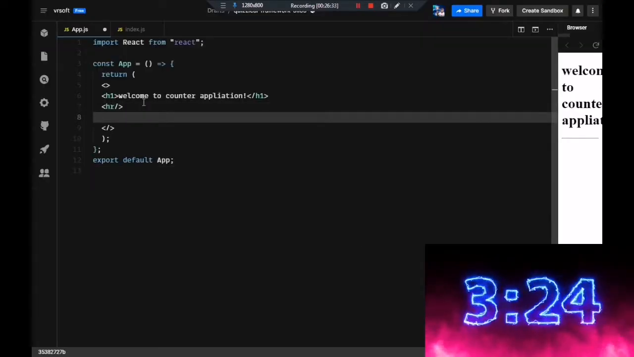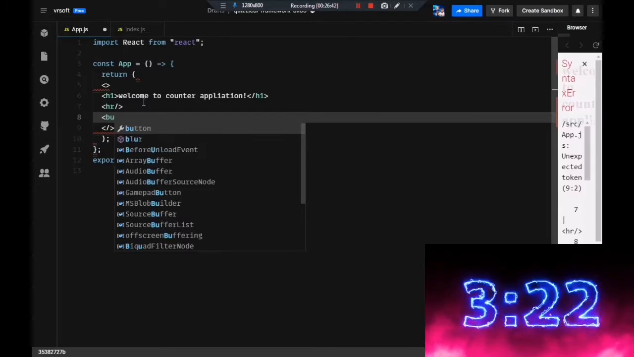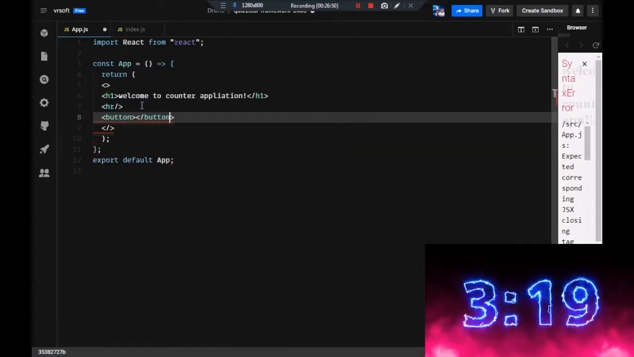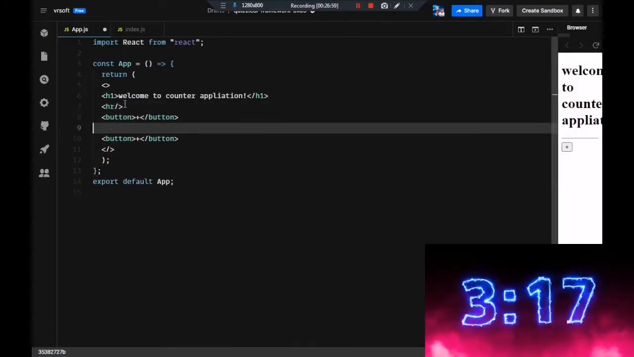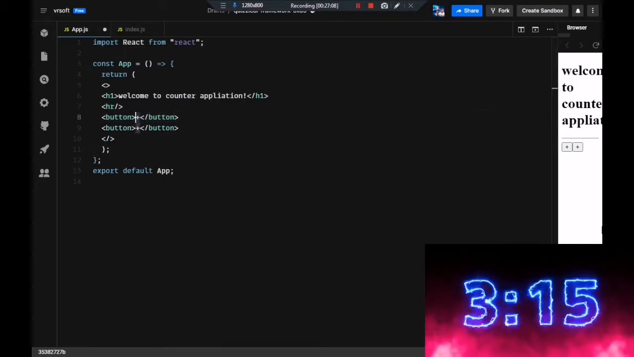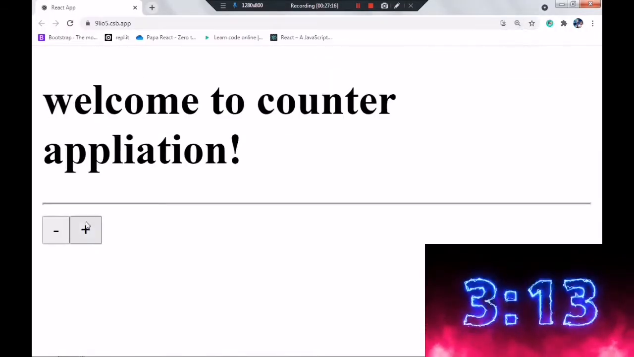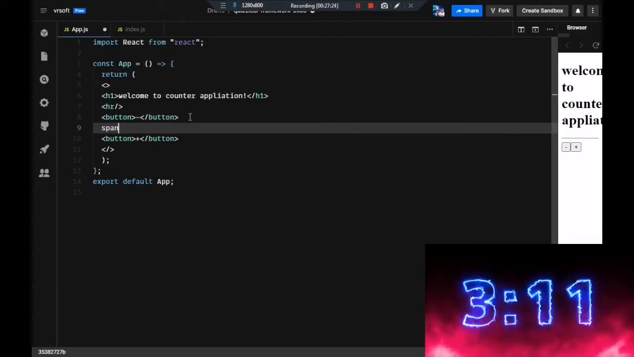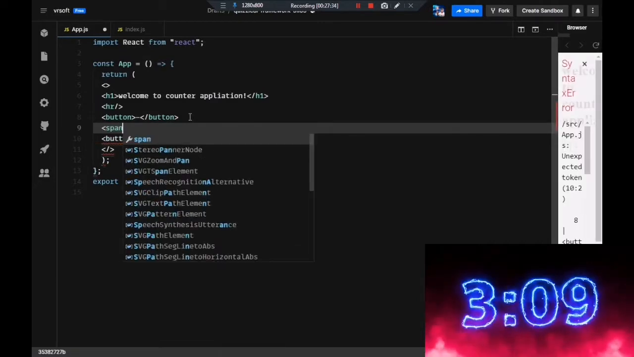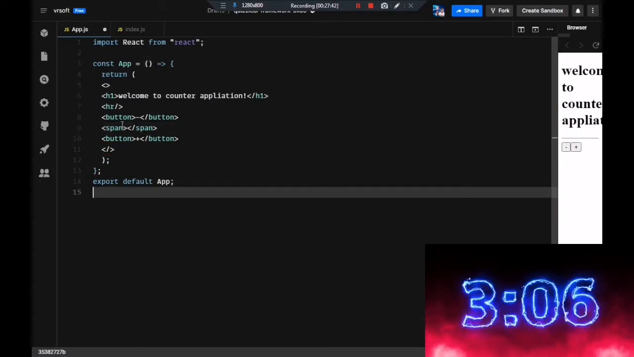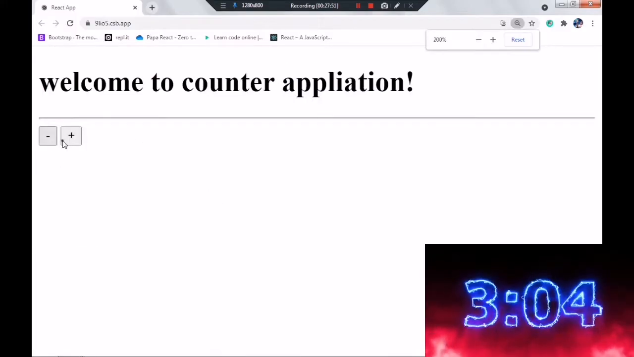We'll be adding two buttons right now. First, we'll add a plus button, and then we'll add a minus button, and that's it. Now we have plus and minus buttons, and we'll be adding a span that makes space between the two buttons. Literally, you can see that now we have a space, right?